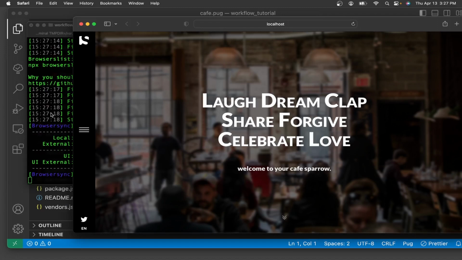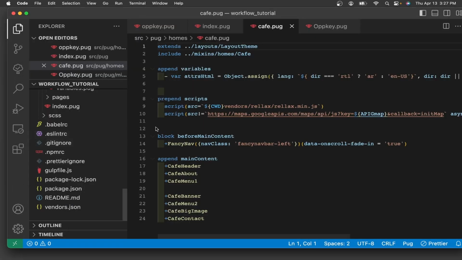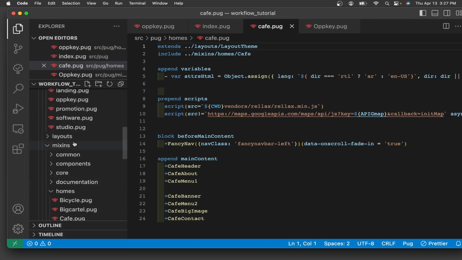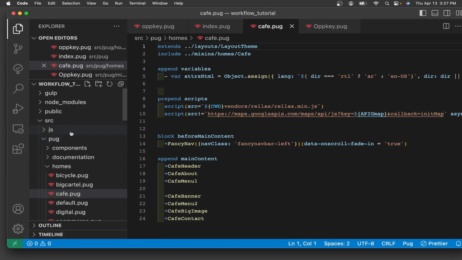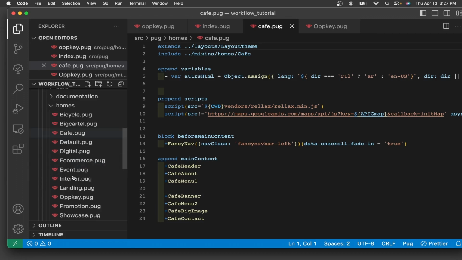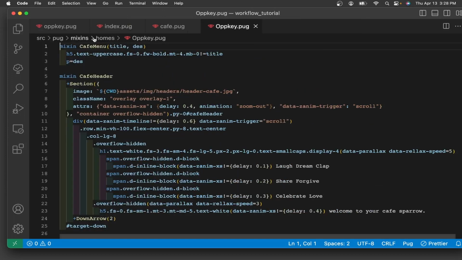Right, so we're going to start editing the text. So go to source. Under source there's pug. Under pug there's mixins, and under mixins there's now this new Oppkey file. And this is the one we're going to edit. So this is the root here: source, pug, mixins, homes, Oppkey.pug. And let's look for that text.